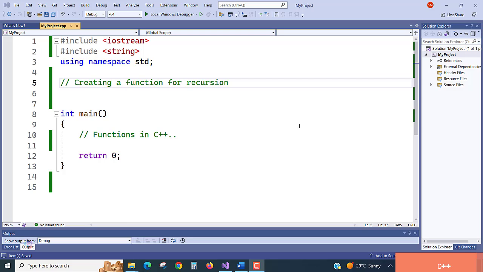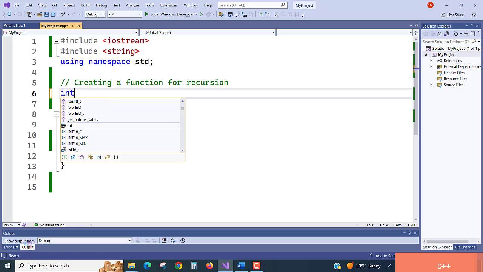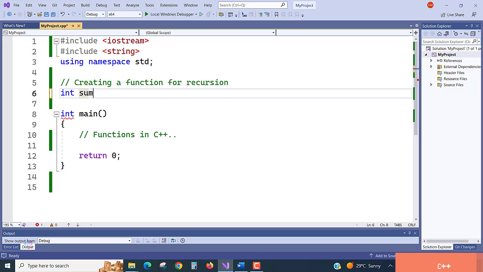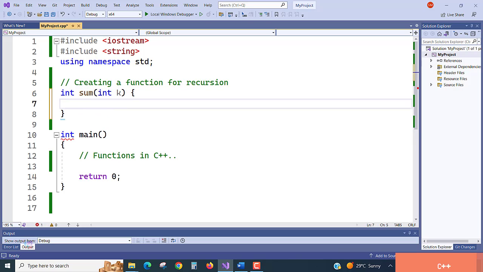So let's see, adding two numbers together is easy to do, but adding a range of numbers is more complicated. As an example of recursion, I'm going to do it very simply with a sum function only. So let's see here, with the return type int, we are going to write int sum of a variable, int k. Now here is a function.